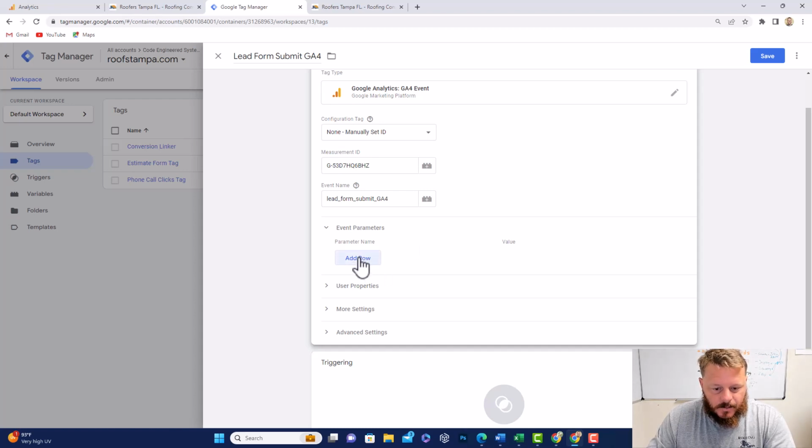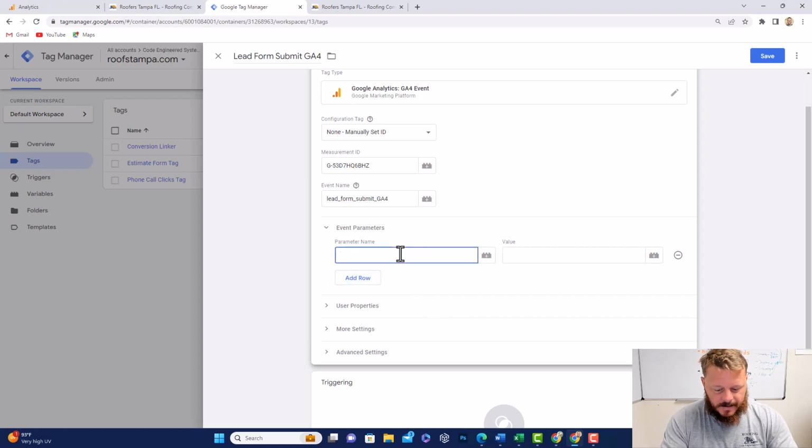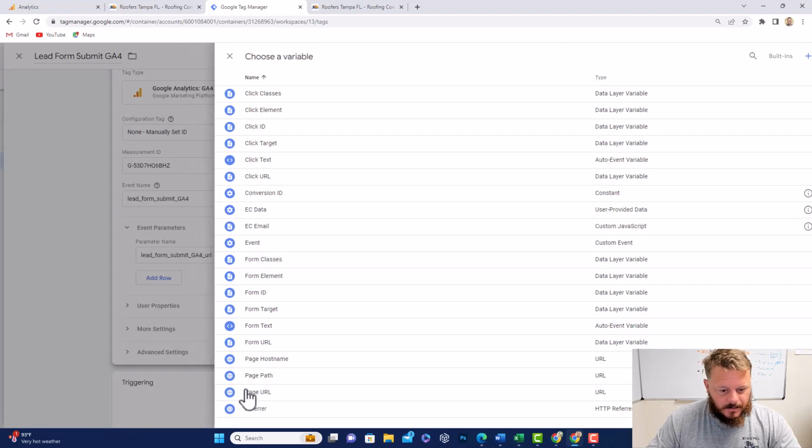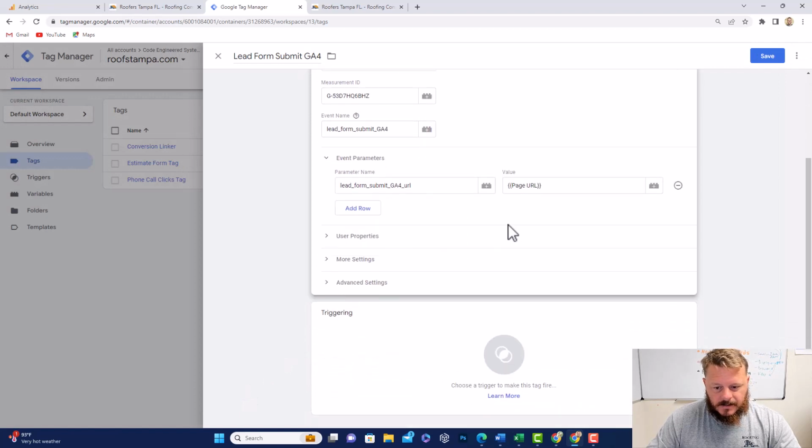So I'm going to click on add row. Now I'm going to give it a name, and my names are getting kind of long. Again, I'll do lead_form_submit_GA4_URL. All right, so I've got the parameter name. Now over here in the value field, I'm going to click on this Lego icon, and we will select page URL. Okay, so we have that done.